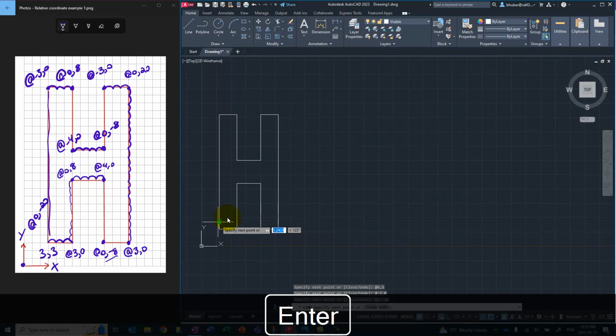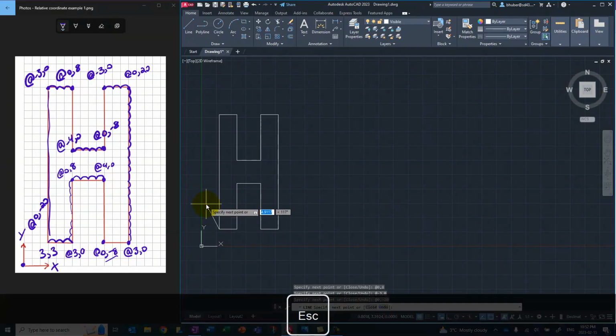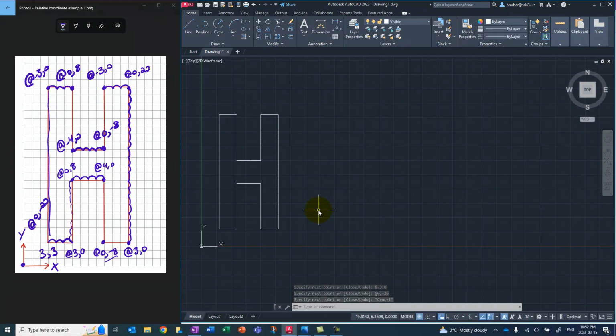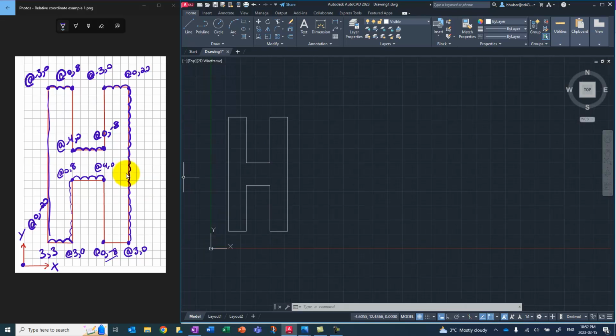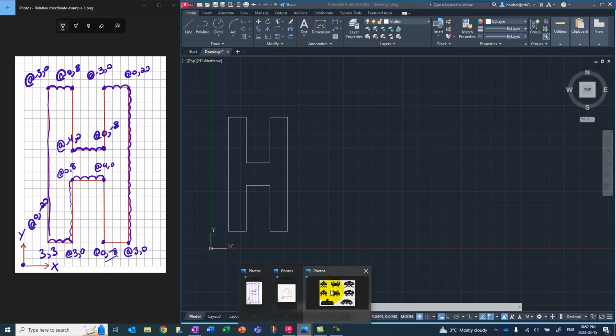When we get to the end, we need to press escape on the keypad just to exit the tool. So you can see when you know the coordinates, it goes really fast and it's incredibly precise. We have an exact replica of our letter H. So let's do one more example together, and hopefully this is making sense to you.